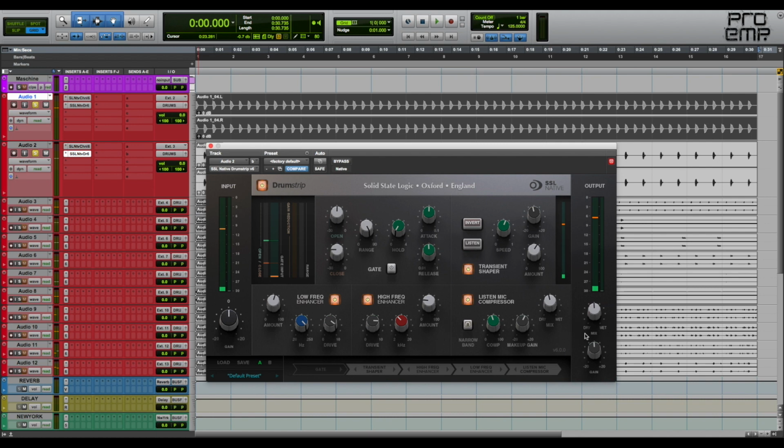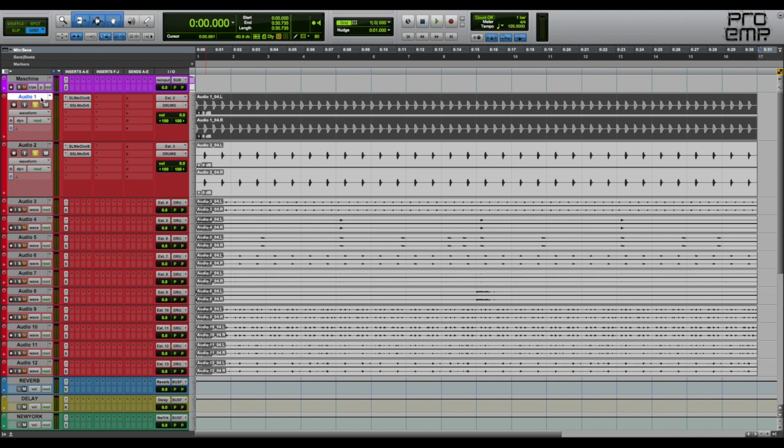There we go, just bringing down that dry wet mix to around about 50% gives both of those sounds. So I like the original, but I also like the new one. The original was slightly too dull and a bit lifeless, and the new one was a little bit too pokey. But a marriage of the two using this dry and wet gives me the perfect sound that I want. So let's move on to the rest of the tracks.